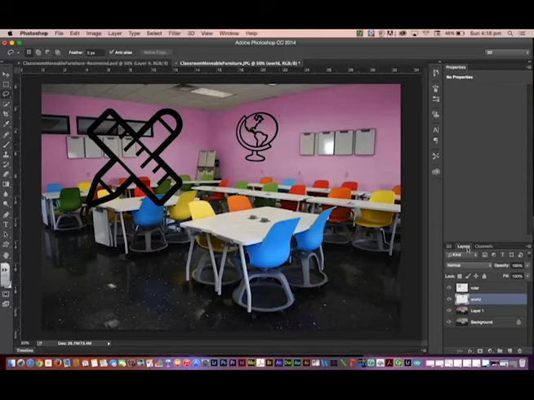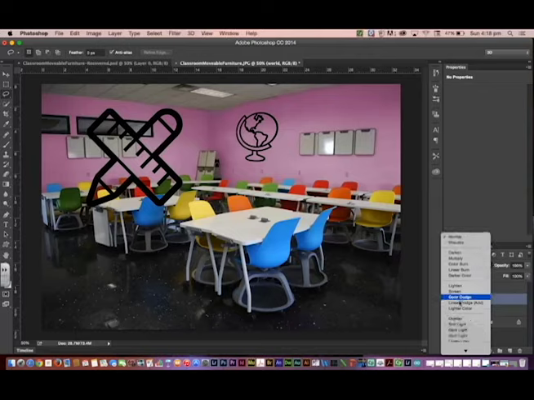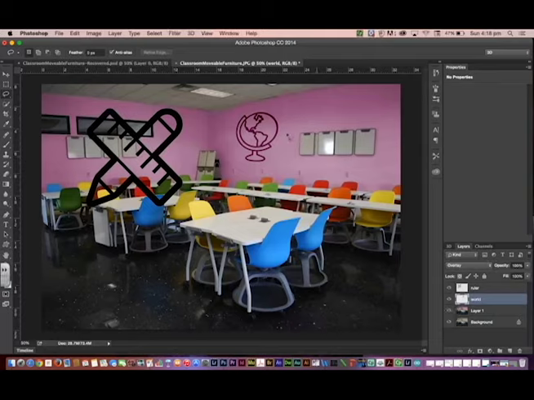It still looks a little bit stuck on. So what I'm going to do is I'm going to come down here to my layers and I'm going to change my layer style from normal and I'm going to change it to an overlay layer. And what that'll do is that'll allow it to drop into the background slightly and adopt some of the colour of the background.